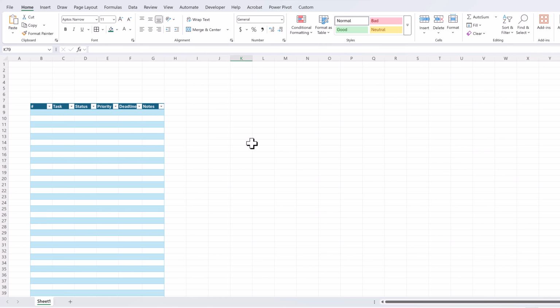For the status column, I'll create a drop-down using 3 options: not started, in progress, and done. For the priority, I will add high, medium, and low. This way users can just pick values instead of typing.